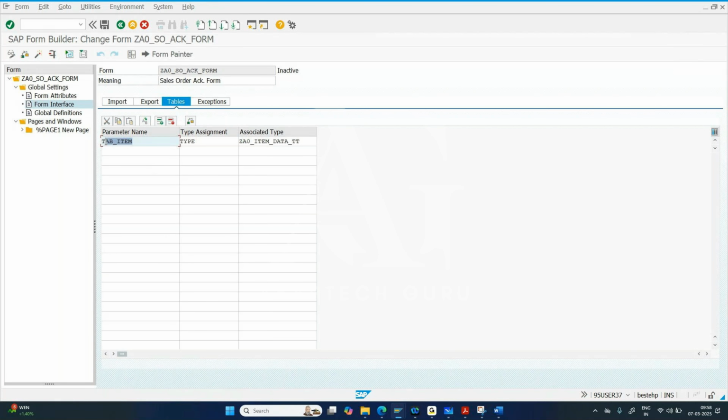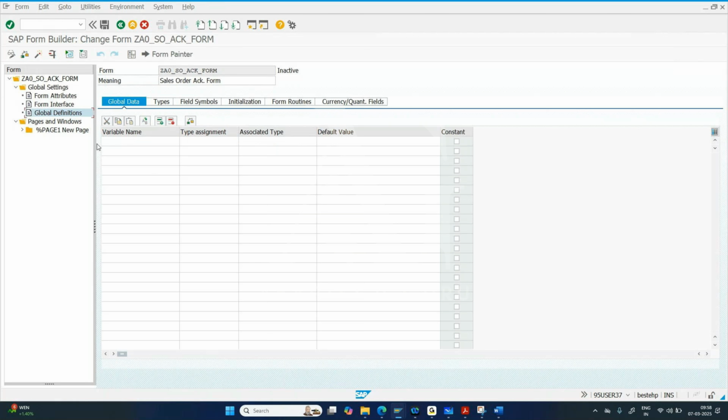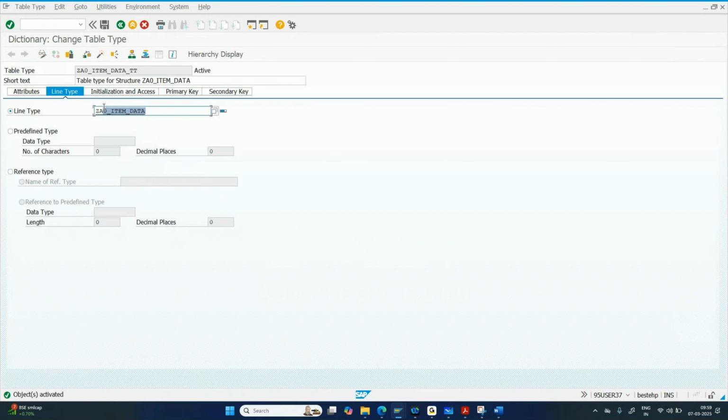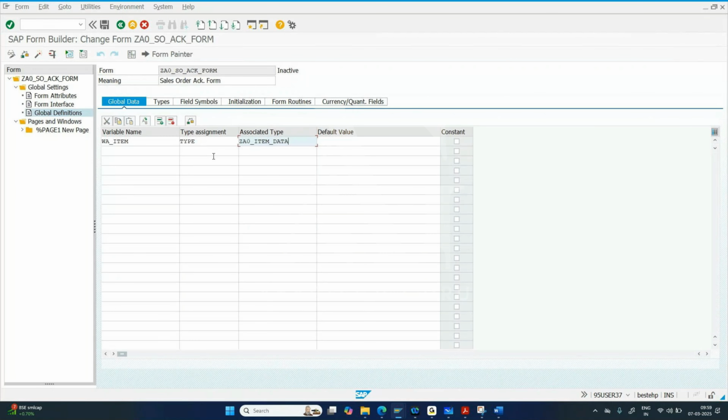When you are looping the data from the internal table to a work area, of course we need the work area. Where should I declare the work area? If you want to declare any variables or data objects, that should be under the global definition. So here I'm creating work area underscore item, type this structure. Based on the structure, I'm going to create the work area. Now, if you want any variable, suppose to calculate the total value, you can declare the variable also.